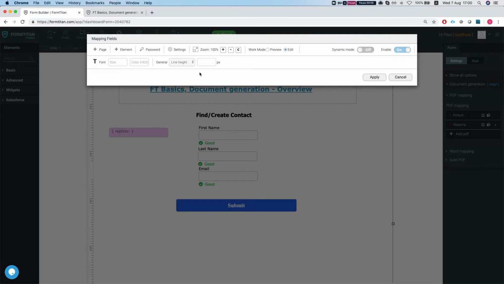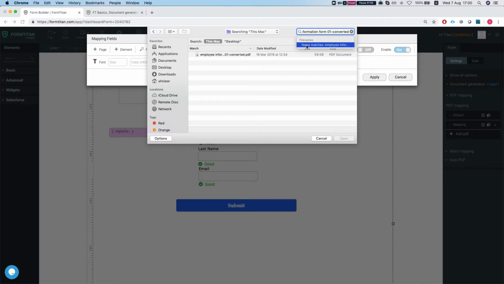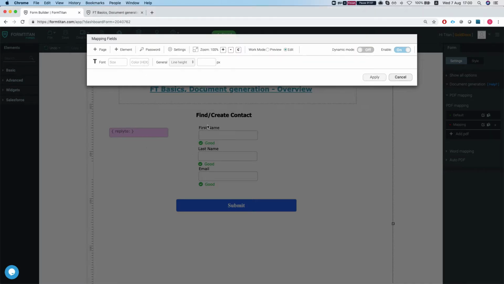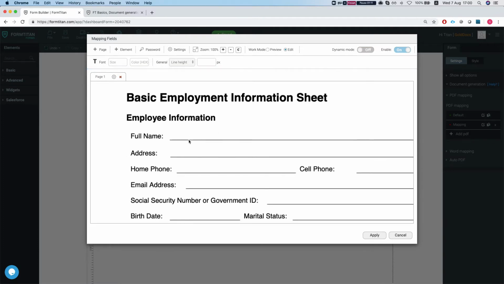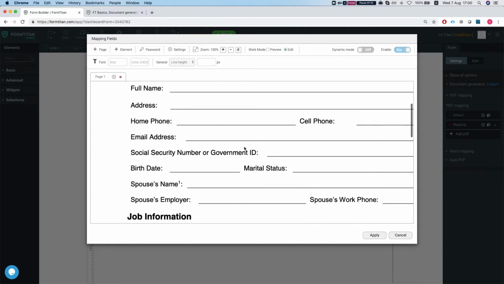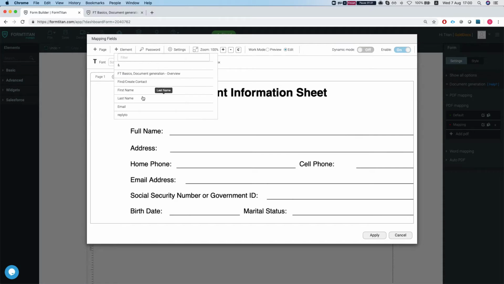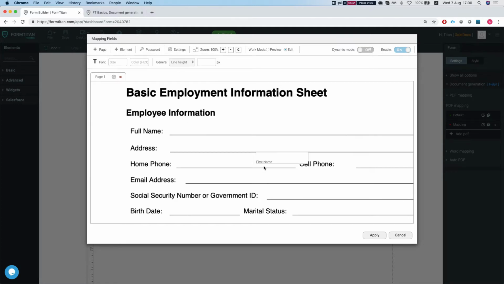And let's just switch over to the basic, and I'll add my basic PDF. So the basic mode allows you to add an existing PDF and then just map directly on your PDF. So you can add multiple pages and a few different PDFs and just map the information straight from your form, like so. So I'm just going to add the first name and the full name.